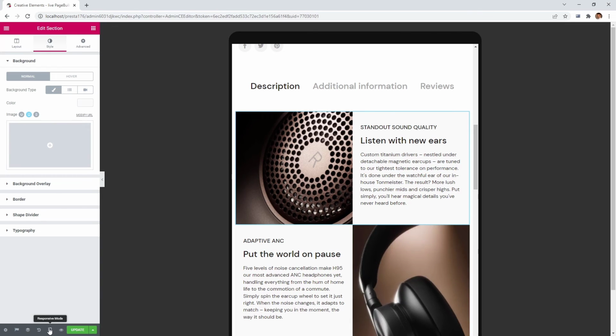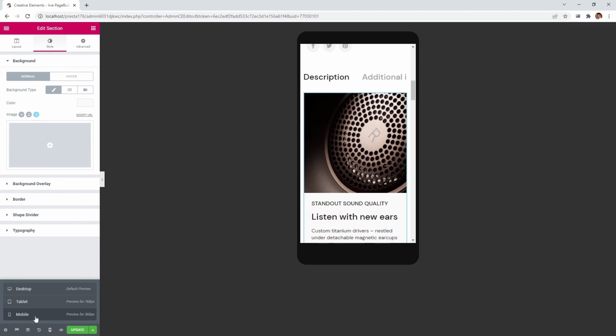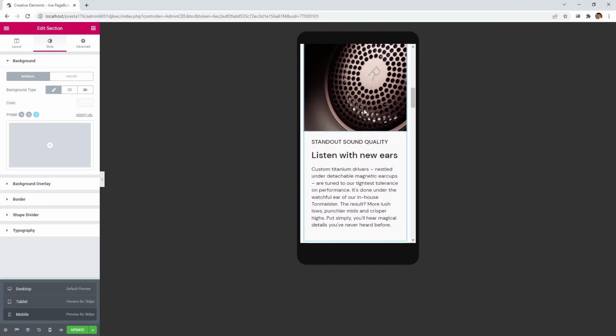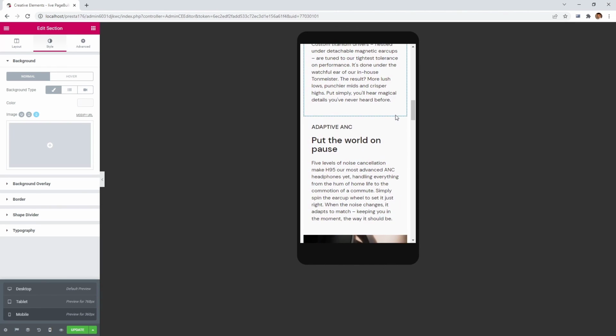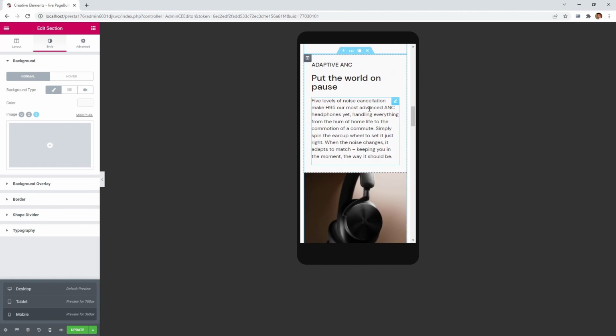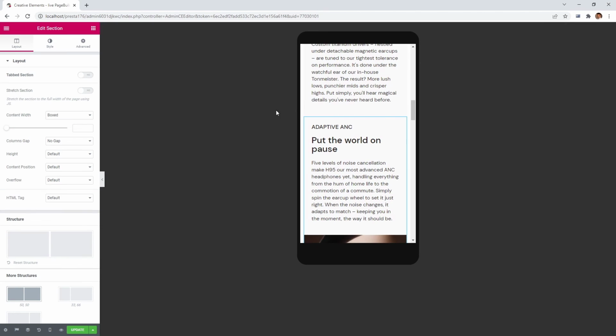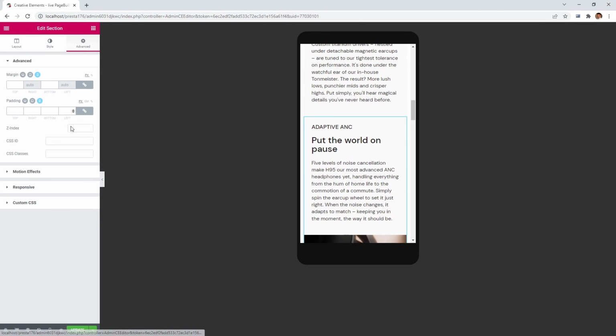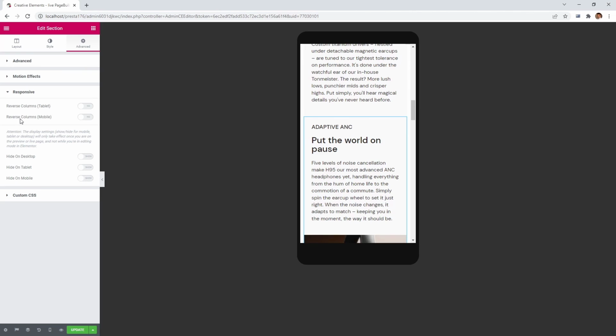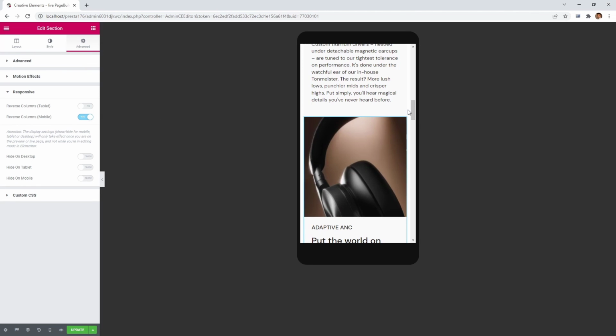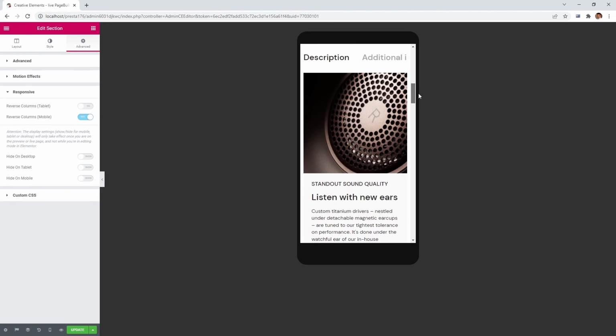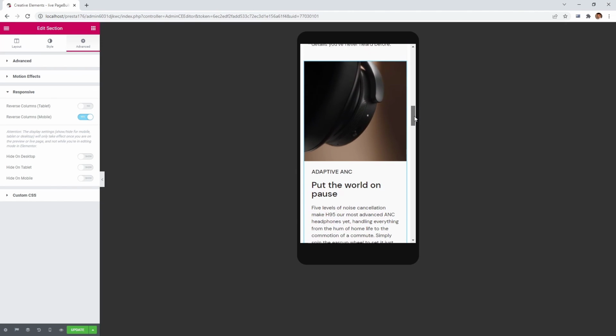And we can optimize it for mobile as well. This part looks great. But here we can reverse the order of the text and the video. For this, open the section settings, jump to Advanced tab, and switch on the reverse columns for mobile. As you can see, it's now consistent.